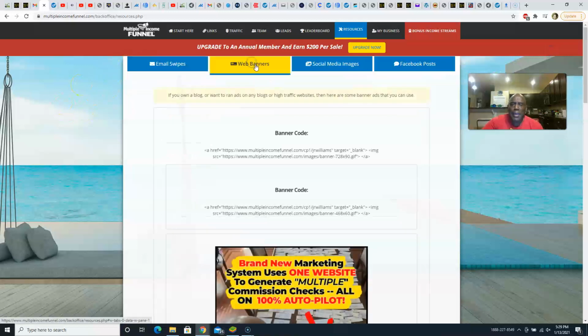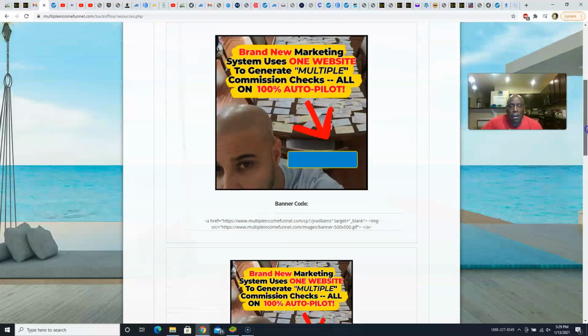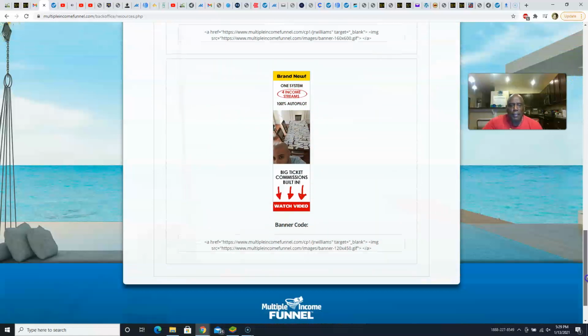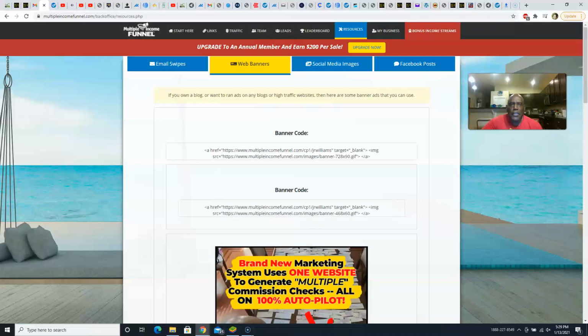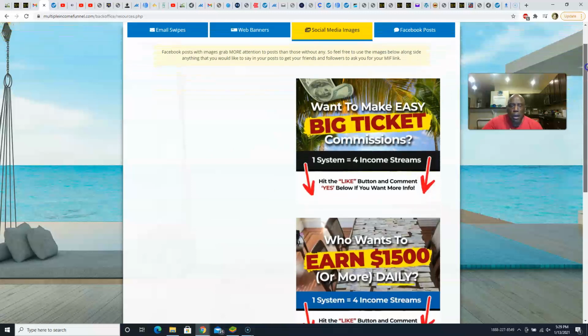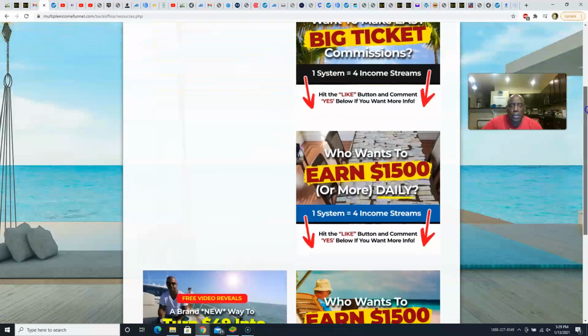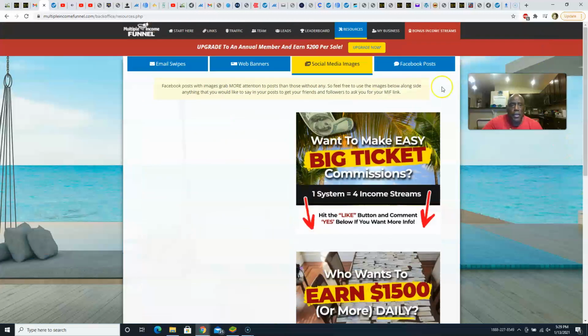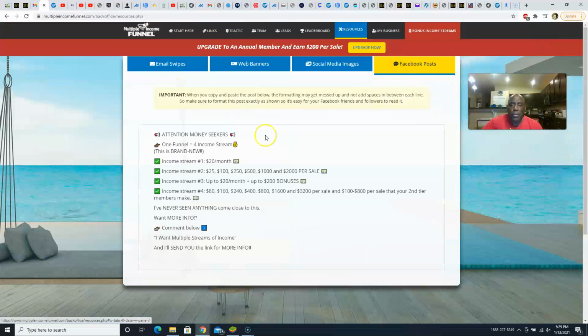Now let's go to the banners. Here is all of your banners that you can use. Look, all of the banners that you can use. Already done for you. I love it. I just love it. A done for you, completely done business. Social media, you can take these and post them in Facebook. Look, already done for you. Bring it to the center. Already done for you. You don't have to do anything. It's done for you. Let's go to the Facebook page post. You can copy and paste this into any group in Facebook. And you're ready to go.